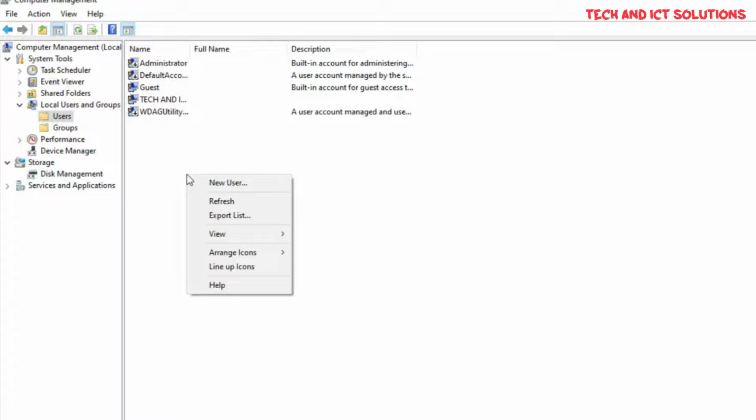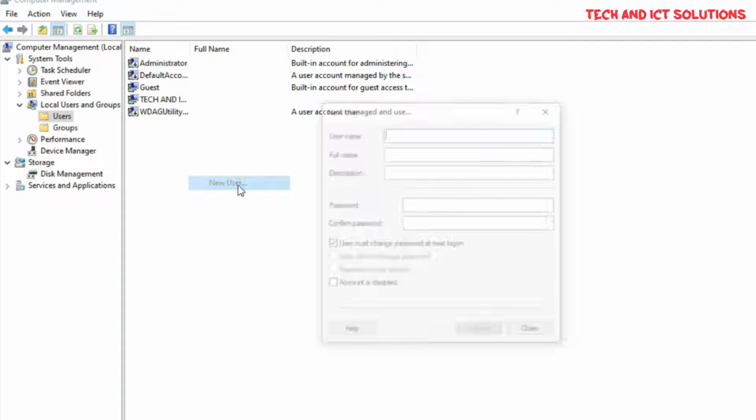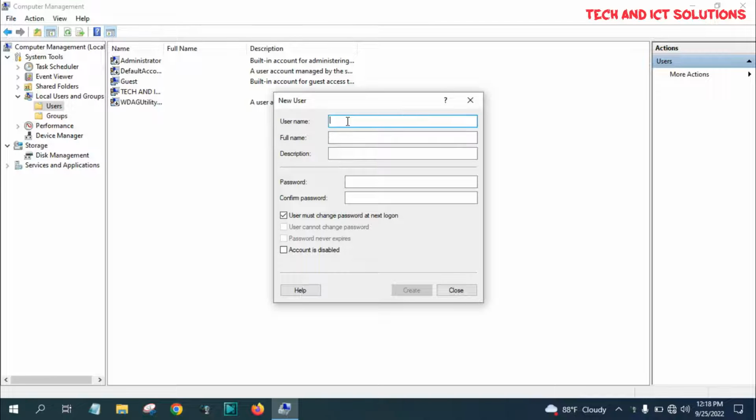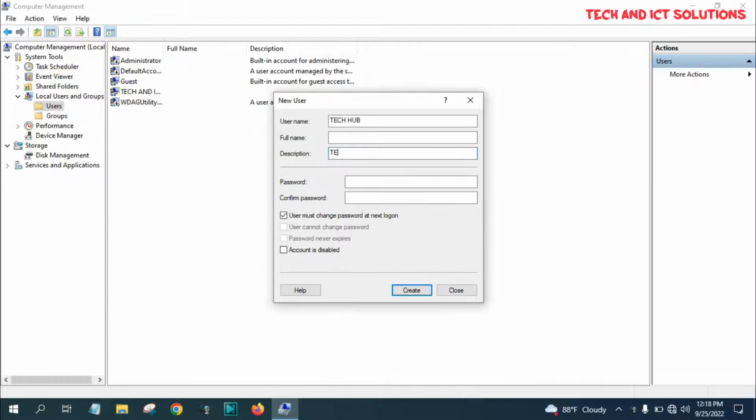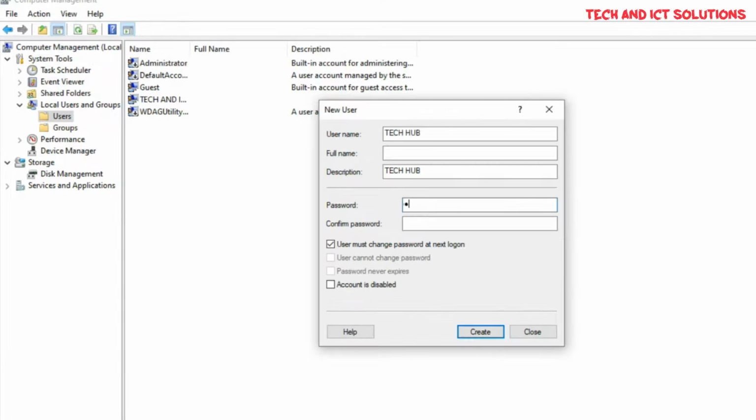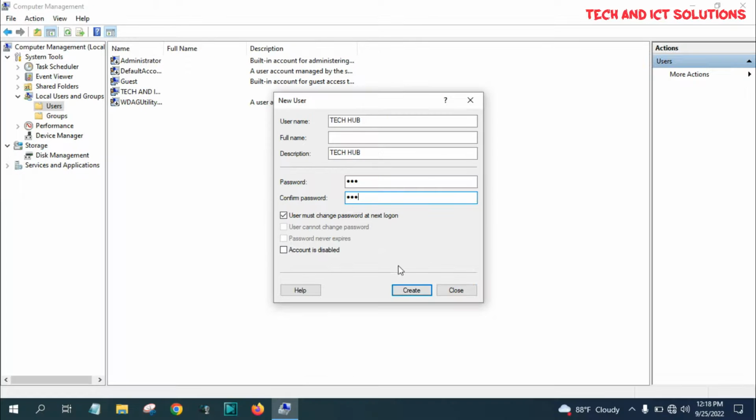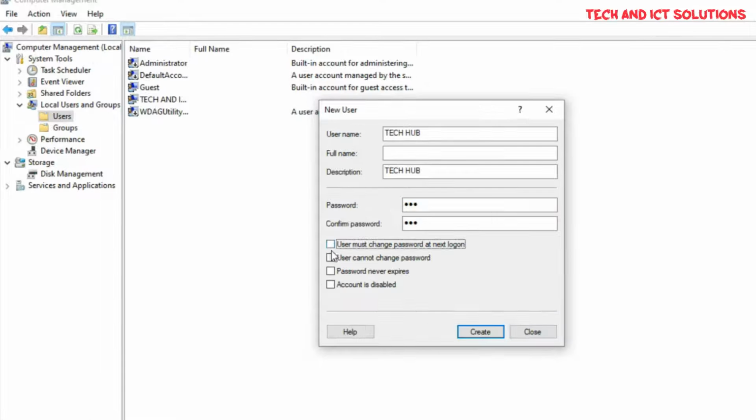To create a new local user, just right-click with your mouse and select New User. Now, type your username, user description, and user password before creating a new user. Remember this password for logging in to your new local user. Select Password never expires and click on Create.